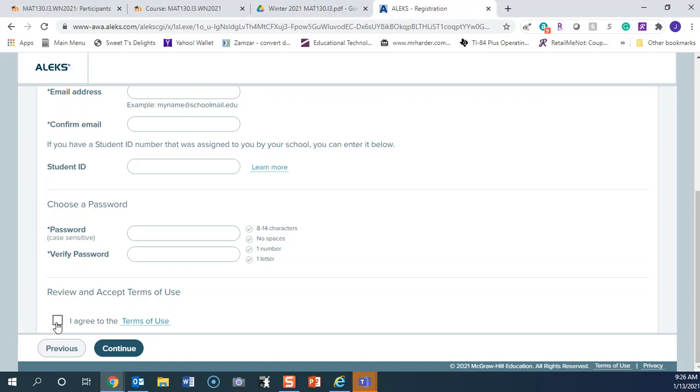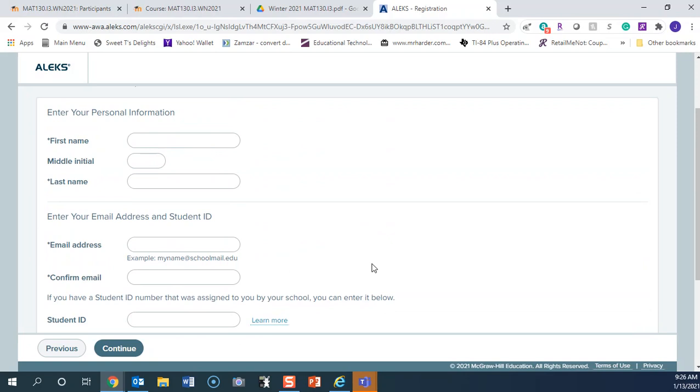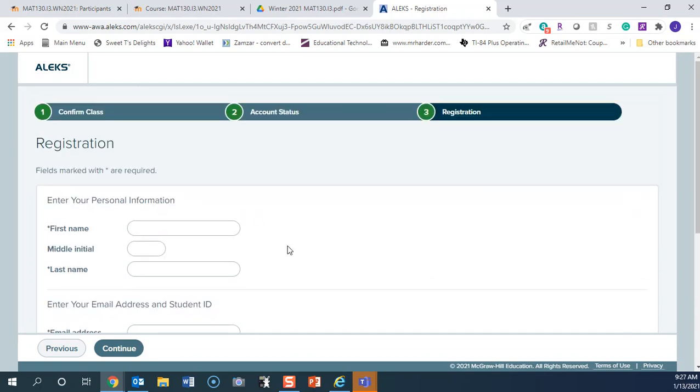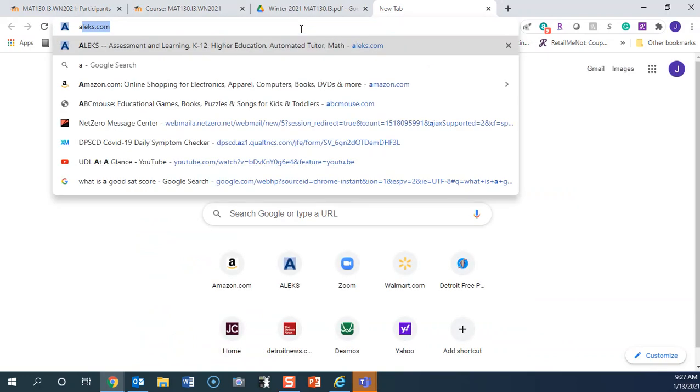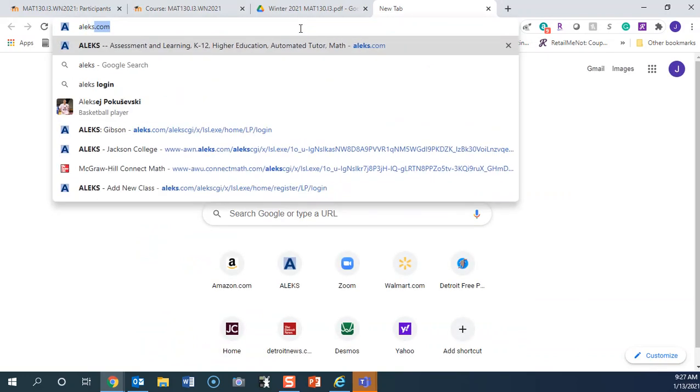And then you will click on I agree to the terms of use. Then you will press continue, and it will give you your username. You cannot change your username, so you would have to text it to yourself, so you will be able to remember your username because they give you the username. Now, after you set up your account, I'm going to sign into Aleks really quick to show you how to navigate Aleks as well.